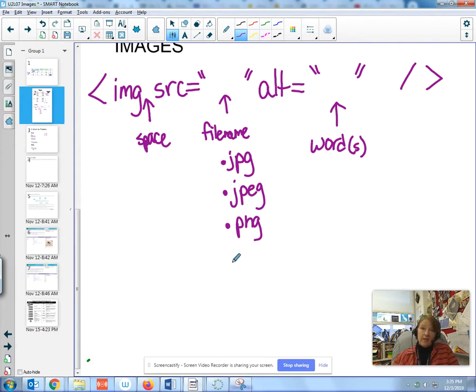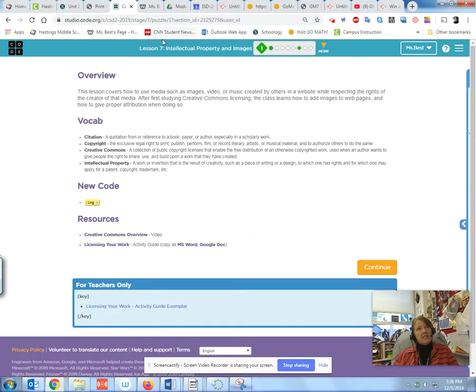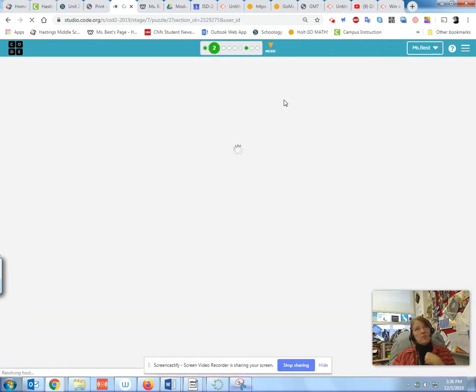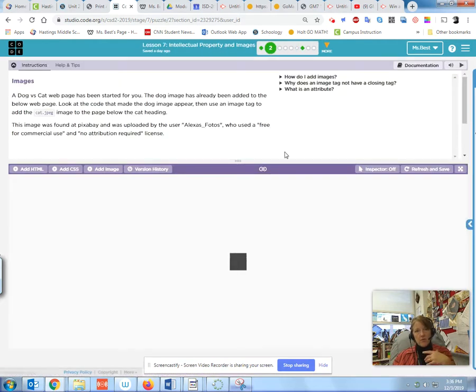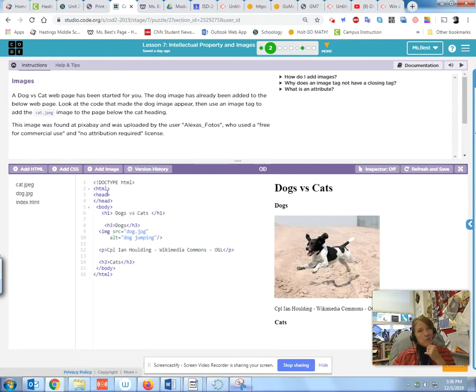Now, in order to get familiar with this, what you're going to do is go into code.org. So let me pop there now and get to lesson 7. It's called Intellectual Property and Images. If you had me as your teacher, we've already done some work with Creative Commons and understanding what that licensure looks like. And so in this overview, these terms and this new tag should look kind of familiar. So as you move on and go to this first level where you're going to actually do some work, here's what we see.